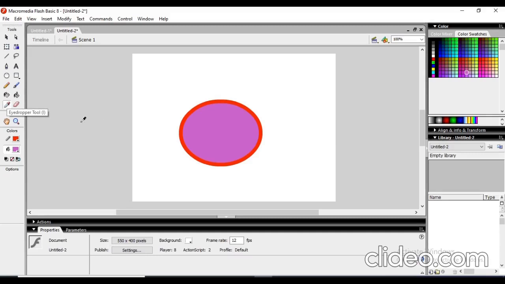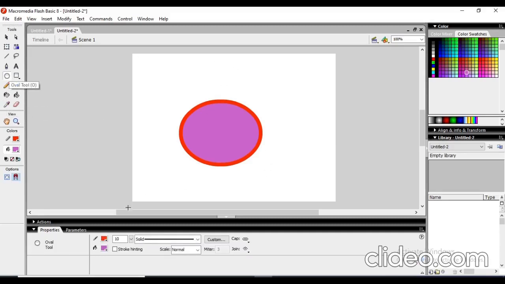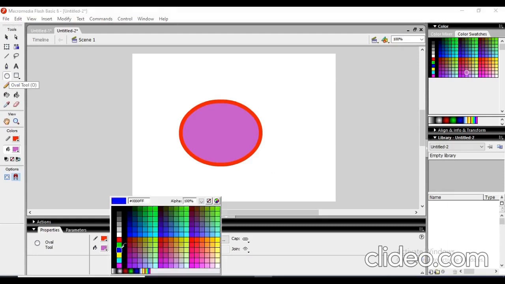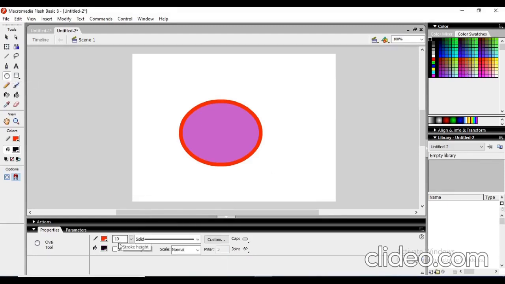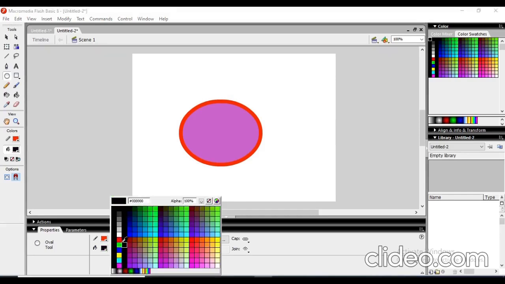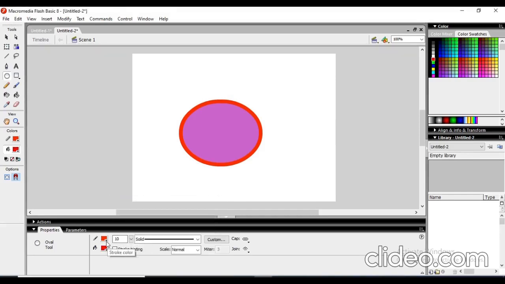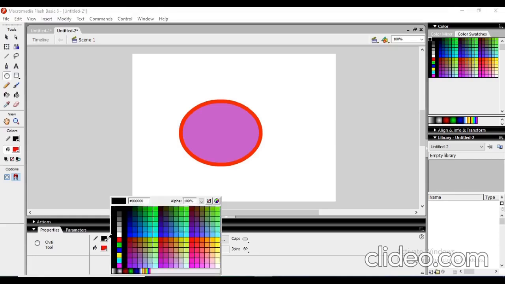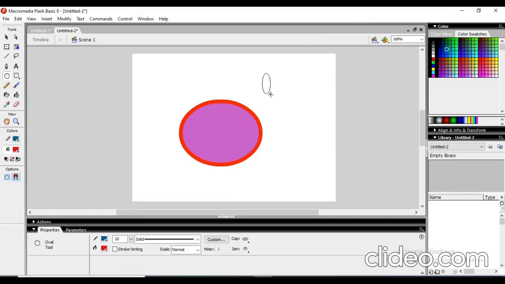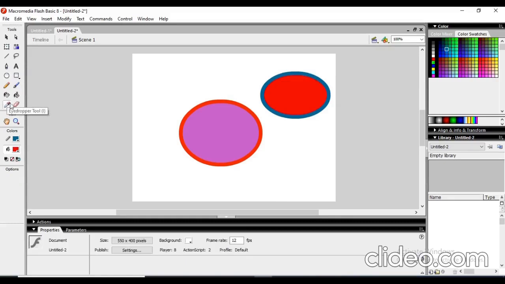For example, I just made two shapes, and here I'm going to change the color. I'm going to make a red in the fill, and outside let us make blue, and then I draw one. Now I want the same color, this type of color here also. So I have to choose the eyedropper tool.